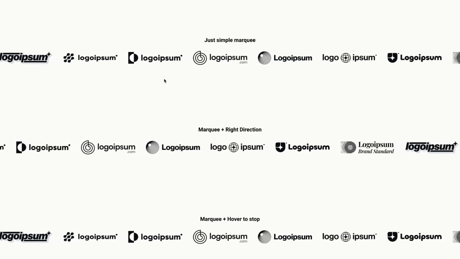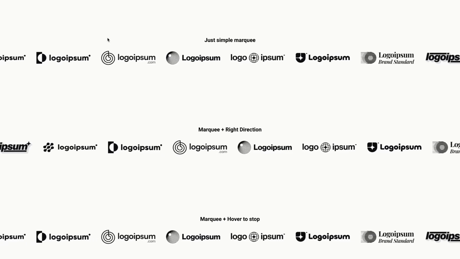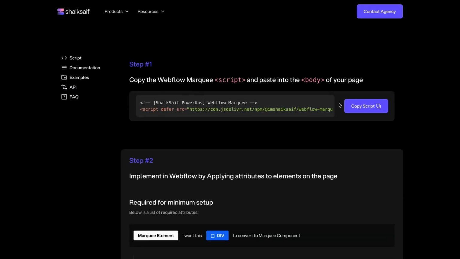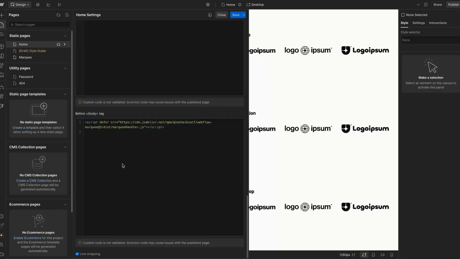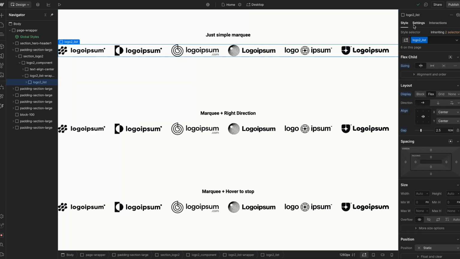We at StakesIF built a library for making it easier to integrate any particular moving logo or marquee in just 2 steps. Step one, copy the script, go to the body tag and paste what you copied. Step two, go to the logo section where you want the marquee to integrate.